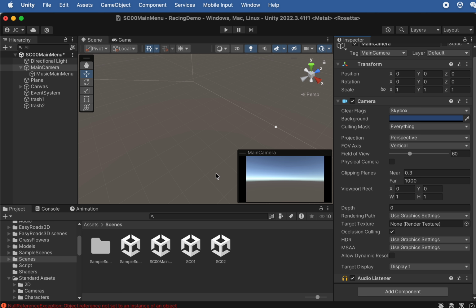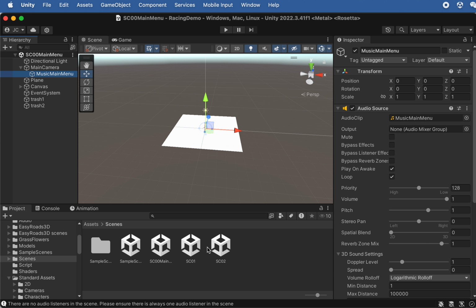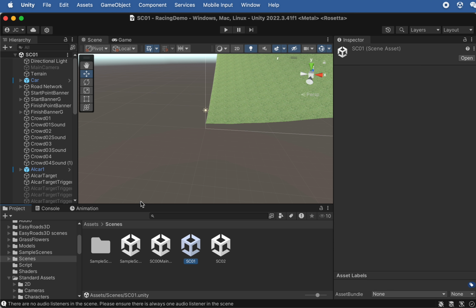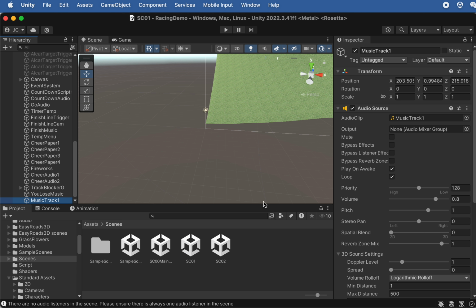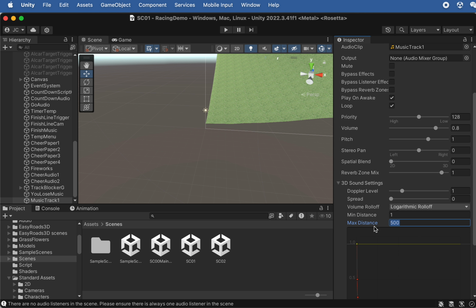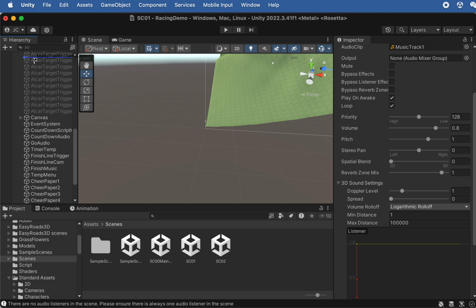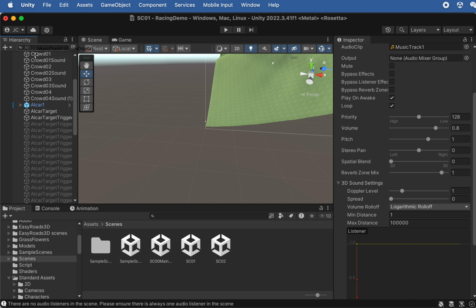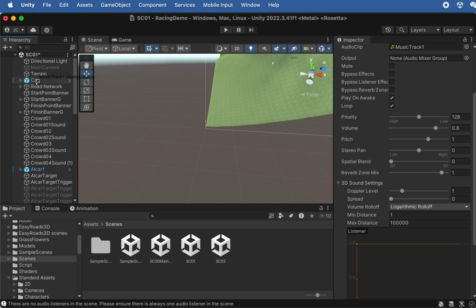Okay, so once we have the audio listener, now I just have to save the scene, go back to the first scene, go to the music track. First, change the max distance so we'll be able to hear it from a really long distance. And then for the music track, I want to bring it into my car group.